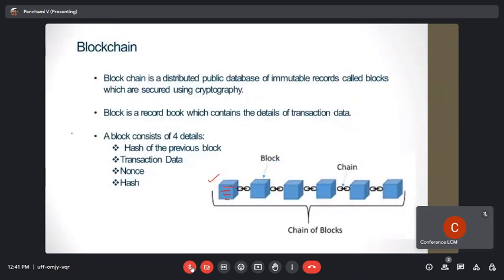So what are the major points? According to a block, there will be a previous hash, transaction data, and nonce. The previous hash is the hash of the previous block. Transaction data, like from Alice to Bob 10 Bitcoin, is a transaction. We can accommodate multiple transactions in a single block. Nonce is a random number, where once we use a particular value, we don't reuse that value.